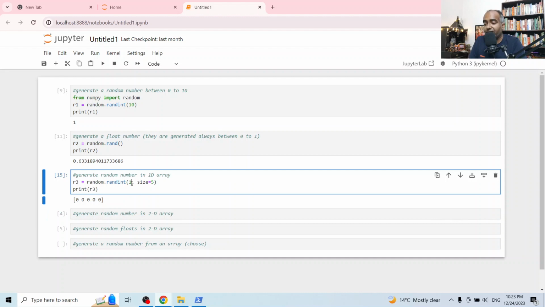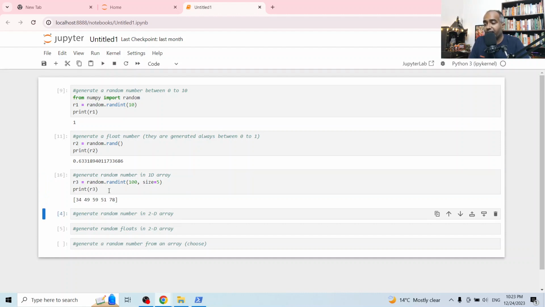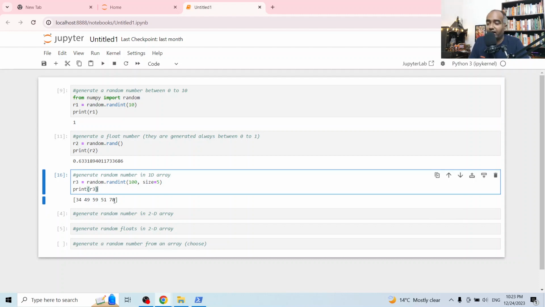Similarly, if I do 100, then you will never be able to see 100. It can be 99, but it can never be 100. It can be anything between 0 to 99, but it can never be 100. You run it any number of times, you will never get 100. So this is how you can generate an array of random numbers.